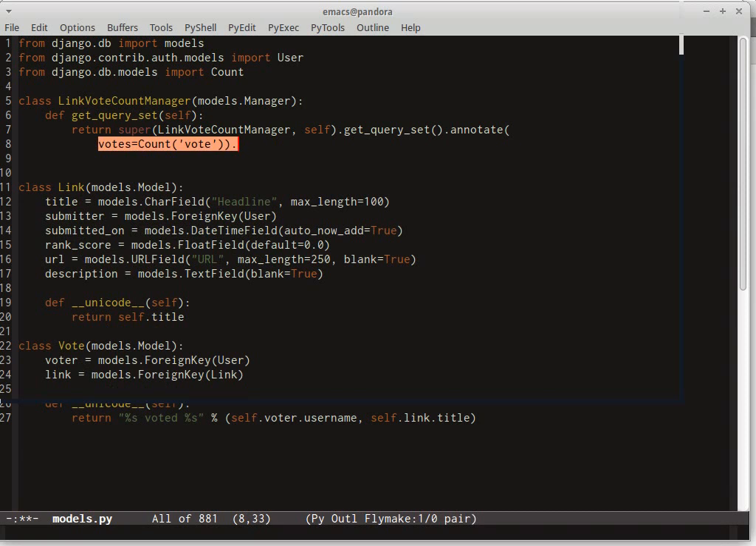And after that, I need to order. The reason for this is normally a query set is returned in the order that it is created. For example, the primary keys go from 0 all the way to infinity. So I don't want that order. I want to order it by the vote count. So for that, I use order_by in decreasing order of votes. So I now have a vote count manager.